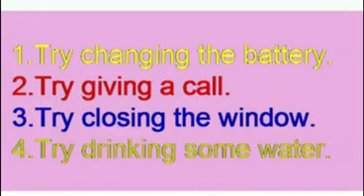Normally we use this if someone says that I am thirsty or I feel very hot or like that, we can say try drinking some water. I'm sure now you have a good idea of how to use try with a gerund to give advice. So whenever you want to give advice to someone, you can use this structure, try plus gerund. It is very easy to use.